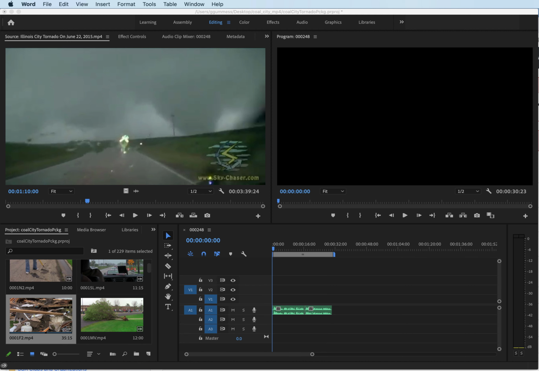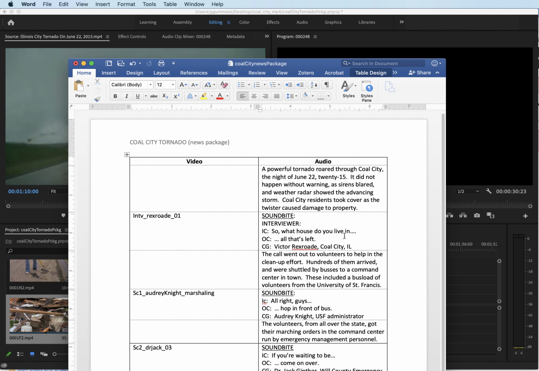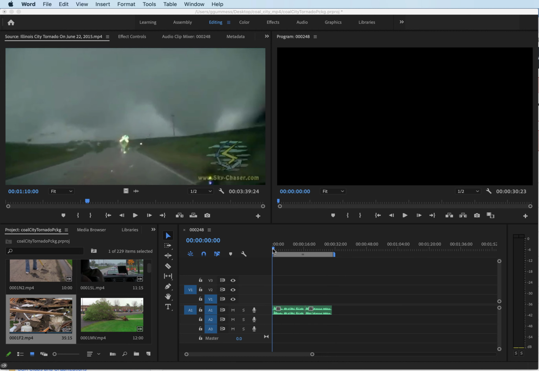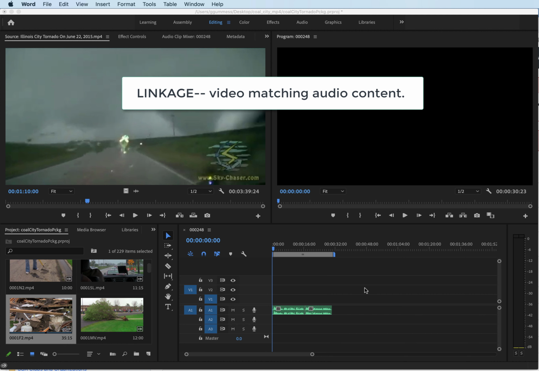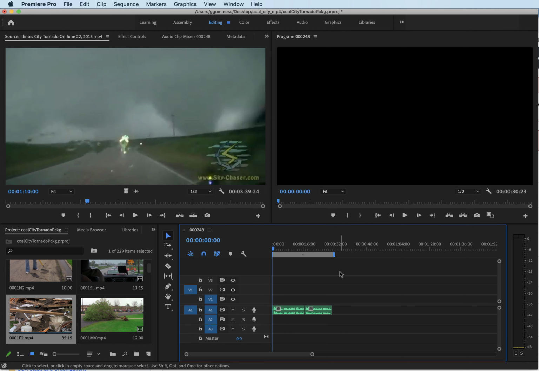In getting footage onto the timeline, you will need to compare the script and what you hear on the audio track to the footage in order to make decisions, in order to achieve the best linkage between what is said in the script and what is shown. So I'm going to play some of this in the sequence.